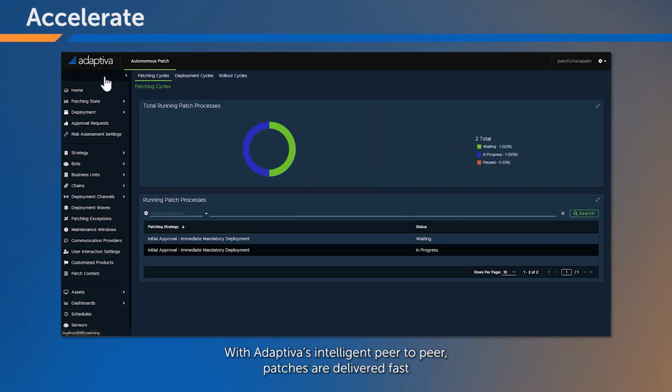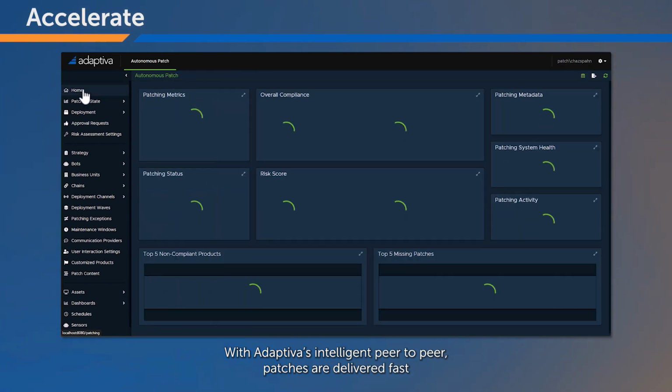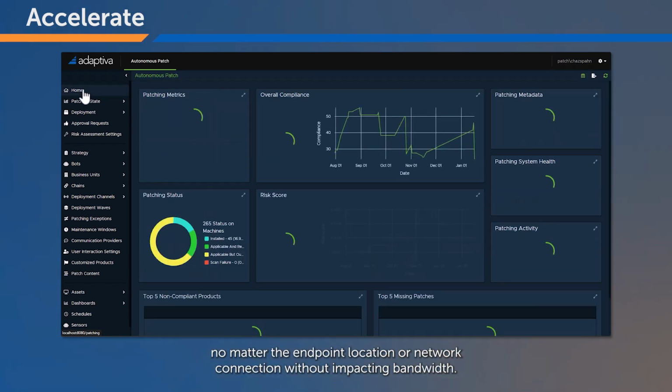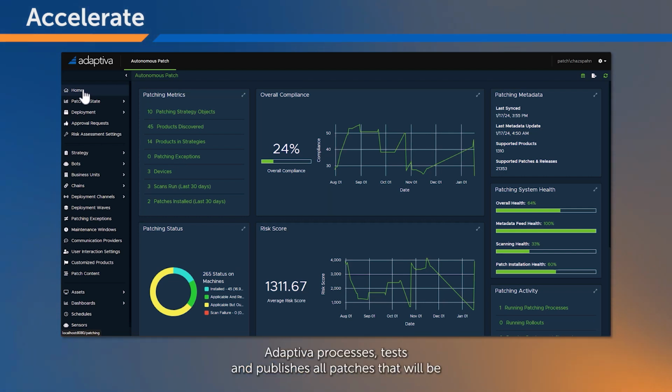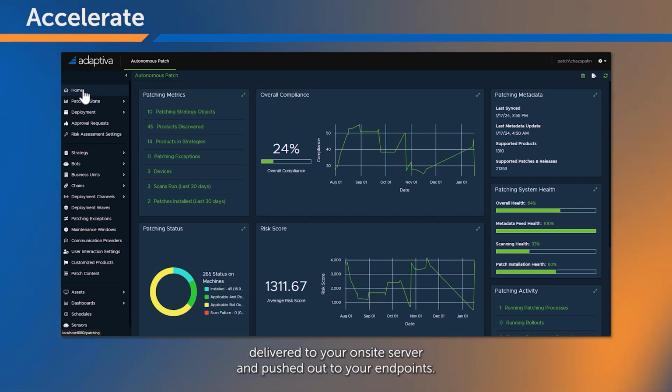With Adaptiva's intelligent peer-to-peer, patches are delivered fast, no matter the endpoint location or network connection, without impacting bandwidth. And there's never any manual packaging. Adaptiva processes, tests, and publishes all patches that will be delivered to your on-site server and pushed out to your endpoints.